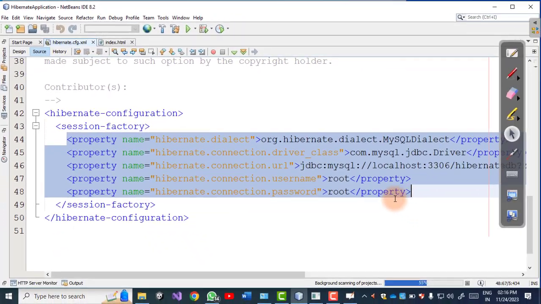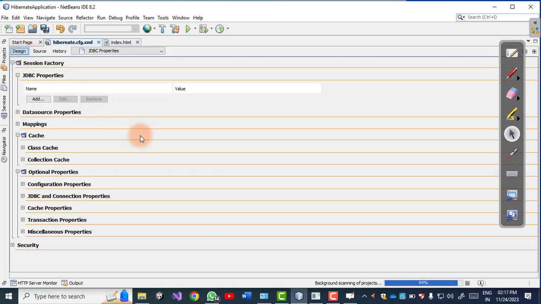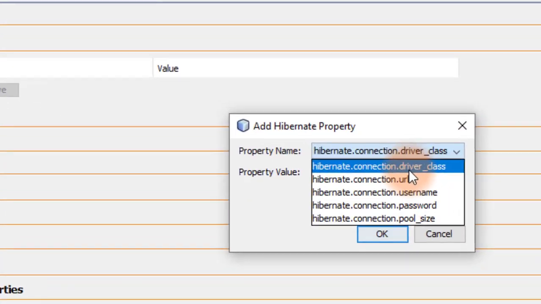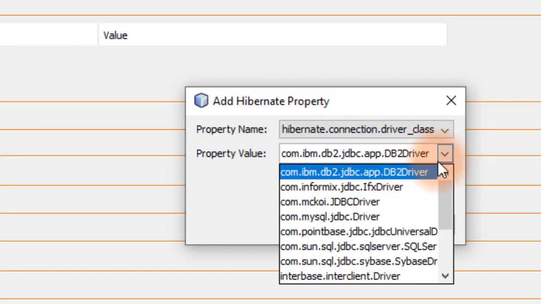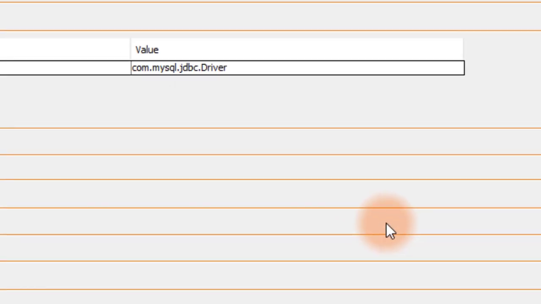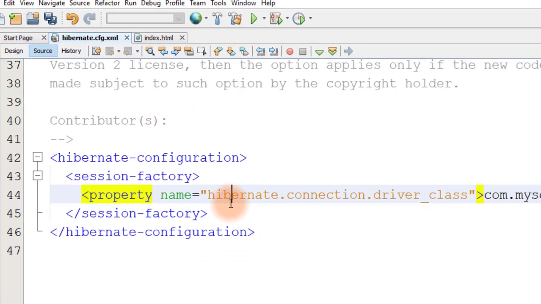There may be a situation where we have it like this. तो यहाँ पे हम लोग देखेंगे डिजाइन में, just go to the design. There is nothing added. तो यहाँ पे we add manually. सबसे पहले we add the driver class. Since my database is in MySQL, my driver class is com.mysql.jdbc.Driver. You have to add it like this. See, go to the source. तो यहाँ पे देखो पहला add हो गया.